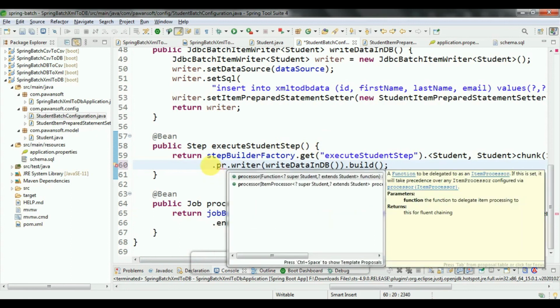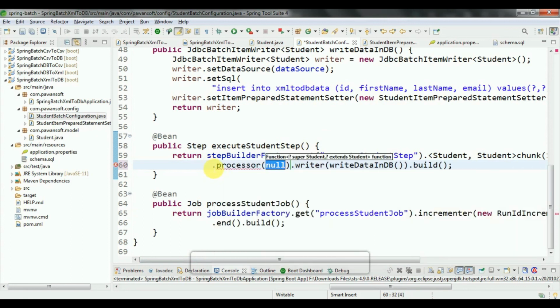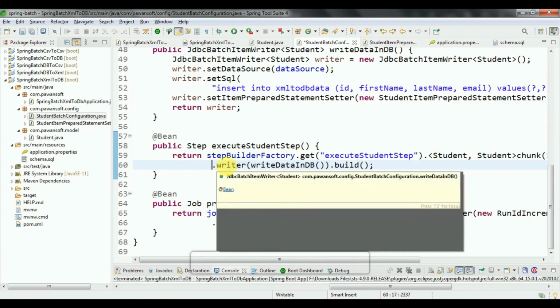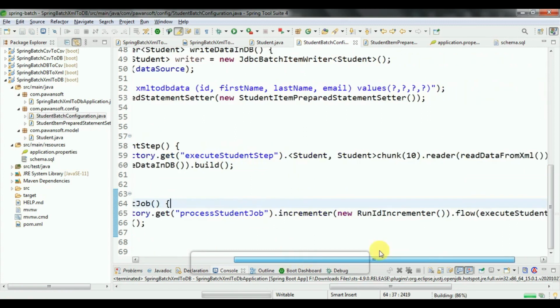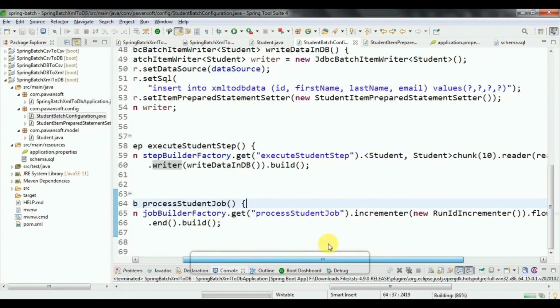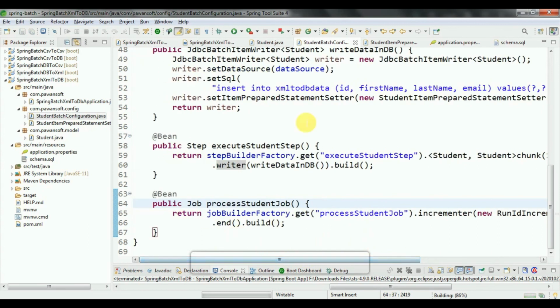In my case I'm not going to write any processor, so I have not written one. If you want to perform some changes on the data, you can write a processor class and pass the processor class object here, and this is the job. So the Spring Batch configuration is ready.